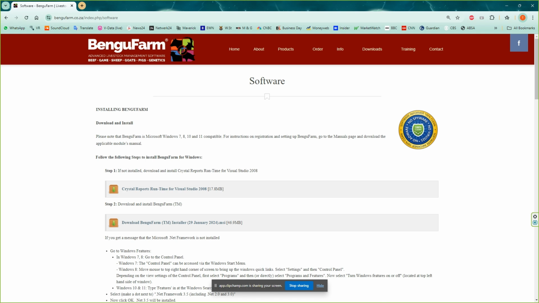We changed the setup, so when BenguFarm fires up and Crystal Reports isn't installed, you get a message: do you want to download and install it? So you can actually skip step 1 and do the installation of Crystal Reports the first time that BenguFarm opens. I'm just going to do the installation of BenguFarm itself and skip that step for now.